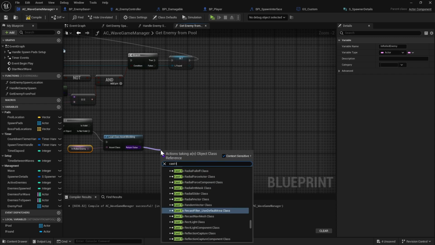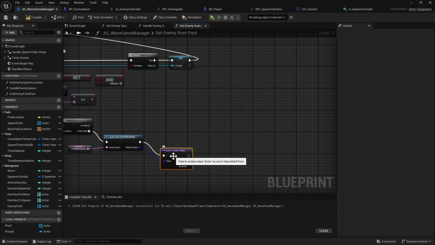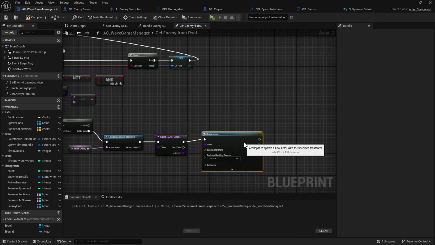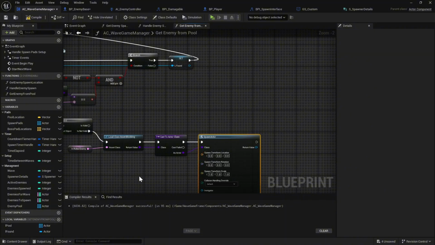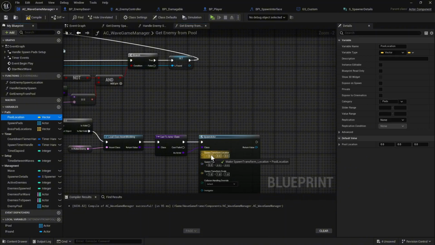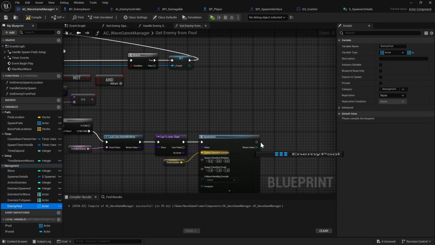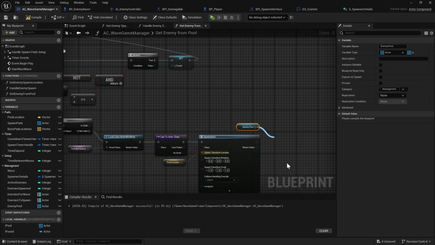And we're going to cast to actor class and do the same thing we did down here. We're going to spawn actor from class. We're going to split the transform to the pool location. We're going to add it to the enemy pool, so we're going to get enemy pool and add it in.